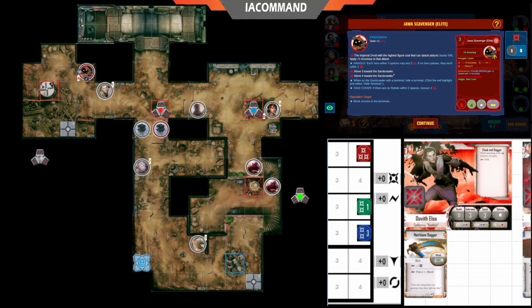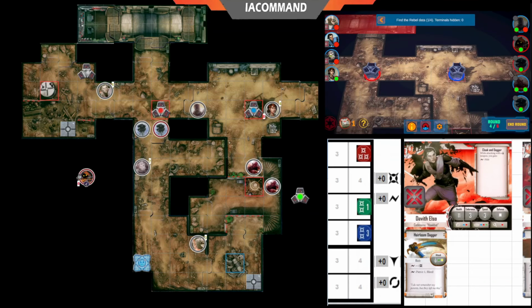Fails and suffers 1 strain. Oops. And then move 3 towards the Sandcrawler. Oh, actually, you know what? He dies from the bleed. So no haggle. He just dies. And when he dies, this drops into his space. And that's the end of the round.